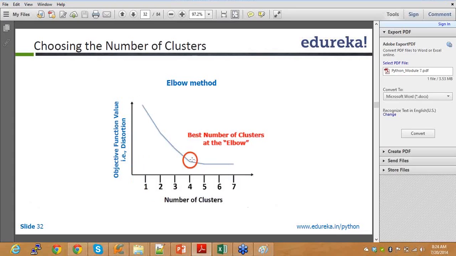So don't worry about this. I'll send you the equation, and you can have a look at it. These are all statistical equations, so I have not noted it down. I'll send it after the end of this class. But this is just one method of choosing the number of clusters. There are various other methods as well.